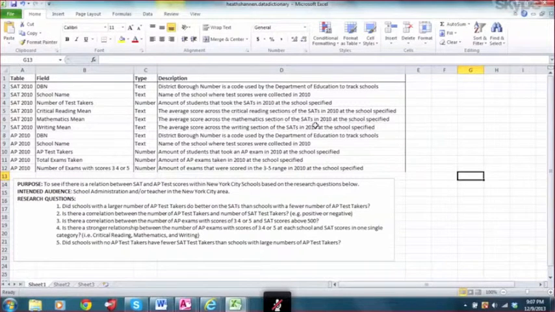I wanted to make sure that I was getting the most out of my data and tried to use as much of the information I had collected as possible. So the 5 research questions that I have come up with are: did schools with larger number of AP test takers do better on the SATs than schools with a fewer number of AP test takers? The next one was, is there a correlation between the number of AP test takers and the number of SAT test takers? For example, positive or negative, as one goes up, another goes up, one goes up, another goes down. The third was, is there a correlation between the number of AP exams with scores of 3, 4, or 5 and SAT scores over 500?